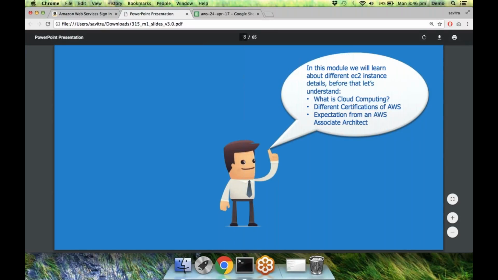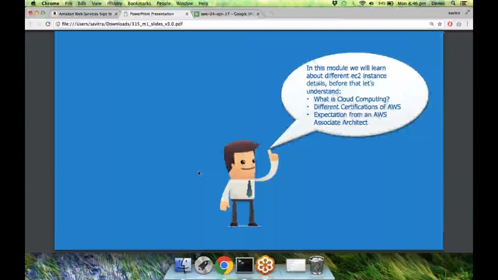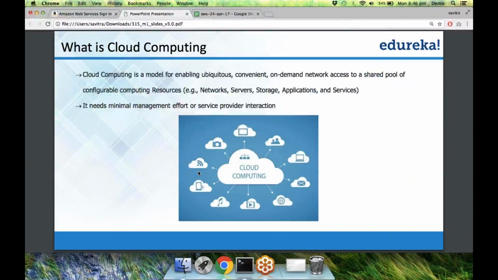Let me just cover a few more slides, and then we'll stop and discuss the course. Let me start with a very brief explanation, just one slide, of what cloud computing is.